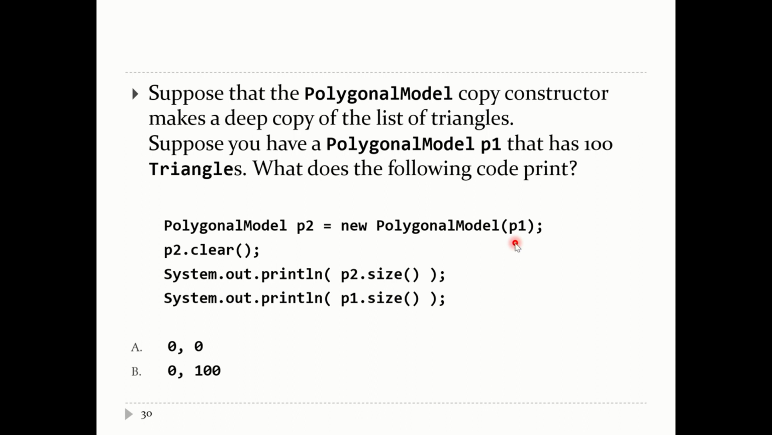Polygonal model P1 has 100 triangles in it. We make a copy using our third copy constructor. We clear out P2. What's the size of P2? Well, it's 0. What's the size of P1? Well, P1's list doesn't change, because P1 has its own list. So it's still 100.